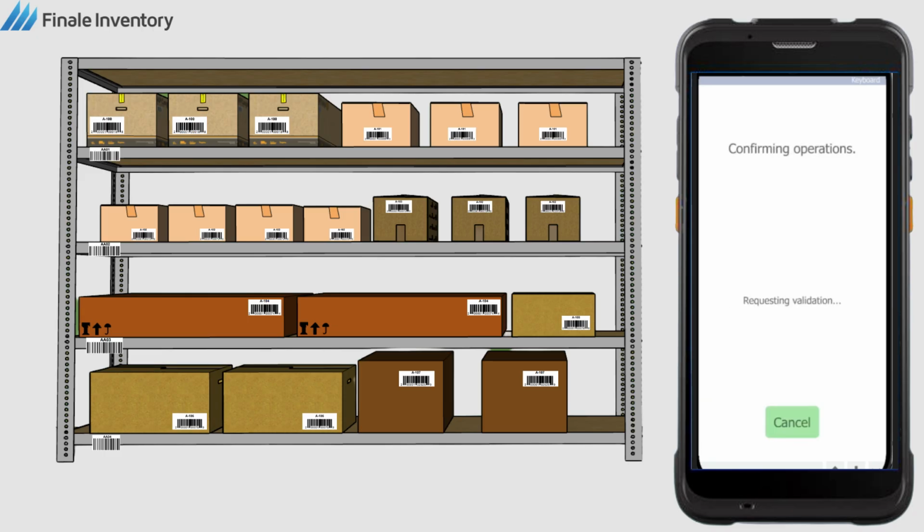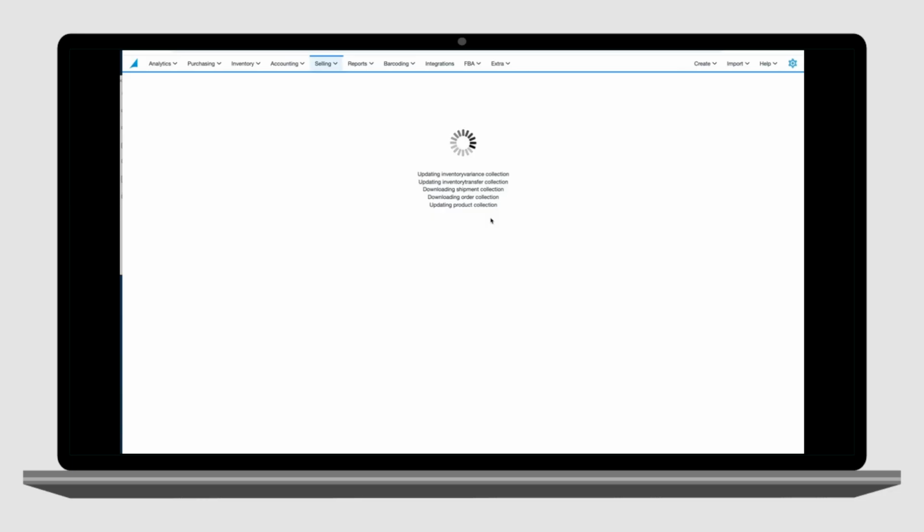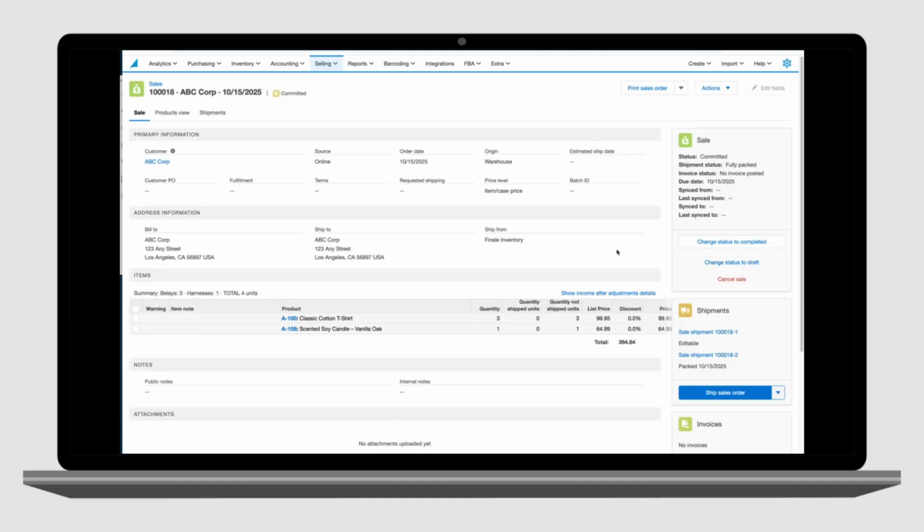Alrighty. Then we are going to navigate back into Finale. No errors. Perfect. I'm going to refresh the screen here, and what we are looking for now is information that's been synced back up from the scanner. As you can see on the right-hand side under this shipments bubble, we've got a sales shipment that has now been packed. This is super important when you sync that information from the scanner back to Finale's main database.